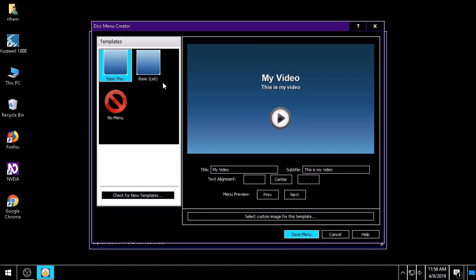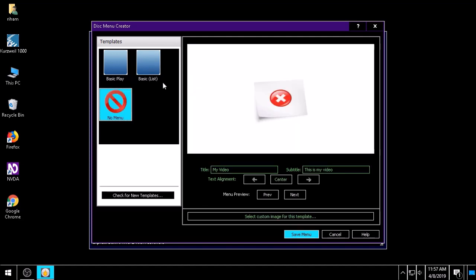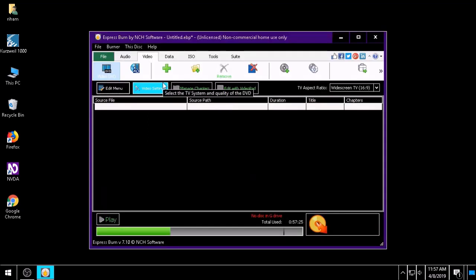Help button. This has a menu with a background image and descriptive text. There is a single play button that will play all titles sequentially. List basic play, 1 of 3. There is a basic list, 2 of 3. No menu, 3 of 3. No menu. Just select this one and cancel, save menu button. Save. Express NCH software untitled content, unlicensed, non-commercial home use only dialog. No disk in drive, total used. Burn video DVD button. Now I will show what the DVD is in a bit and let's burn it.